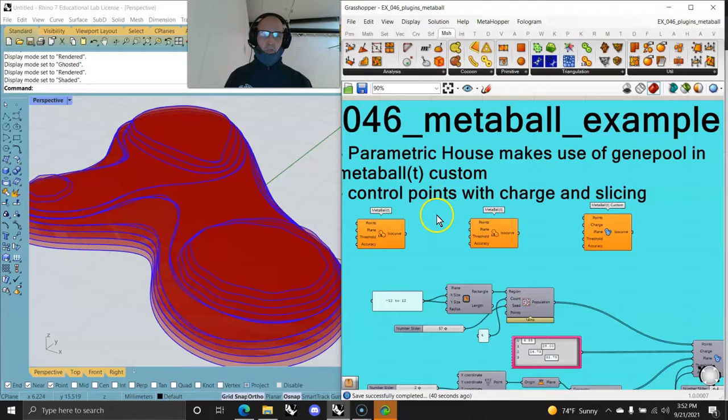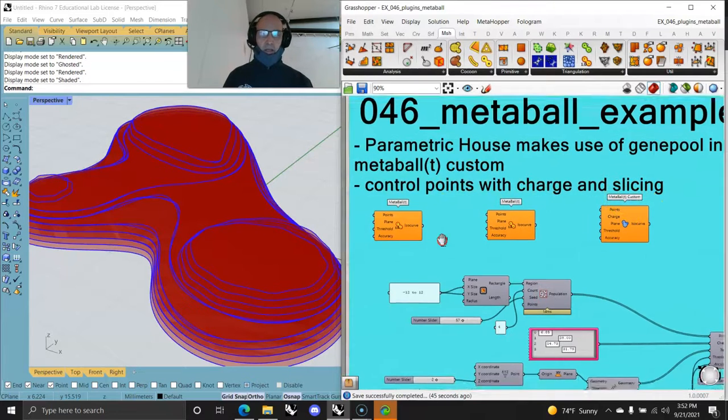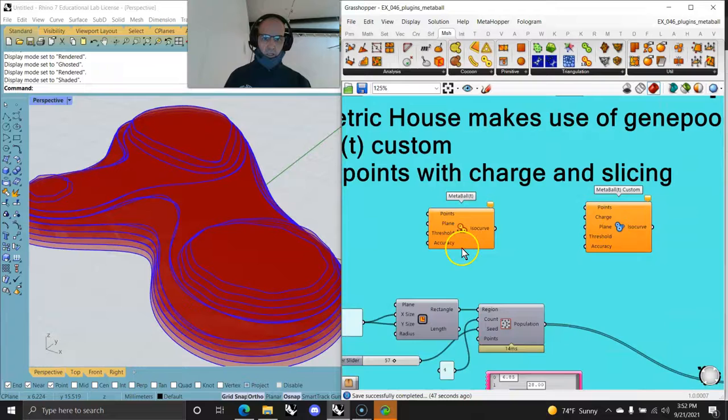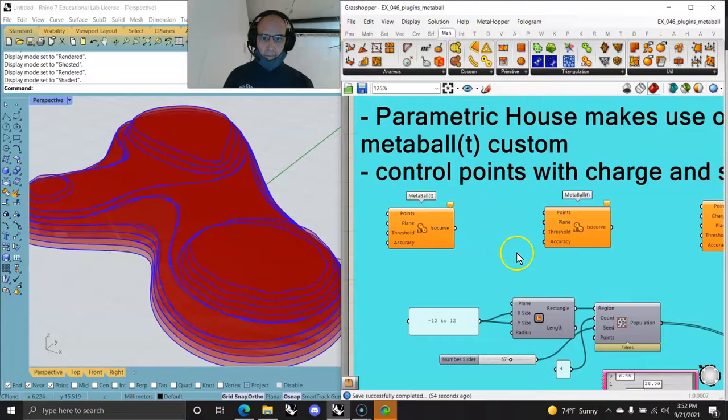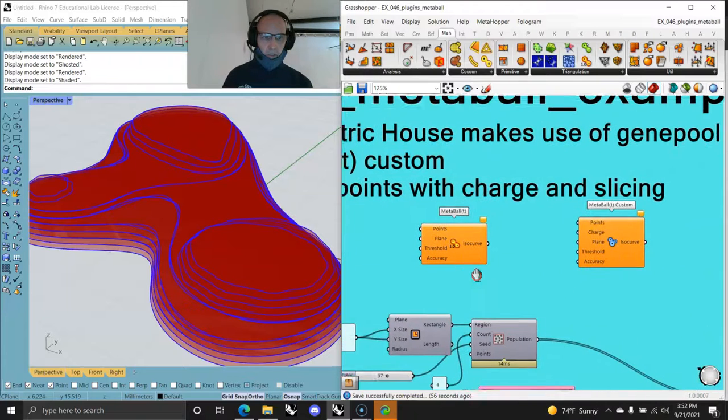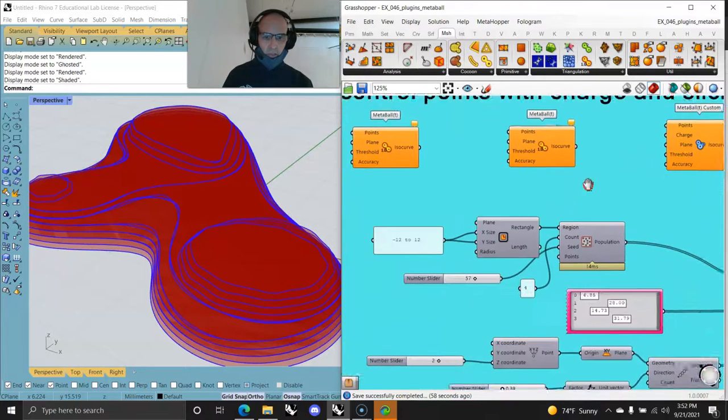So Parametric House makes use of the gene pool and metaball T custom, and I like what they end up doing. I actually don't end up using the metaball T or the metaball, this one as well. These two are actually the same. There's a third one. I end up using the custom one.